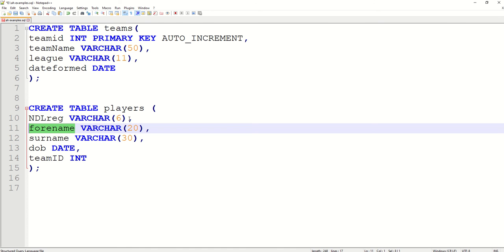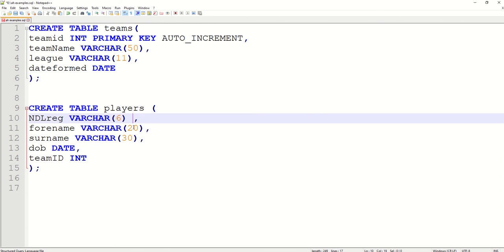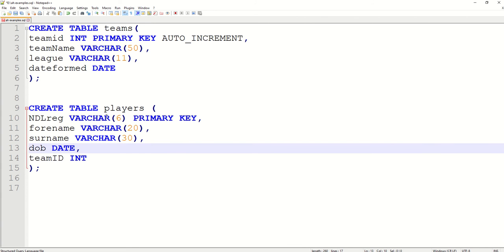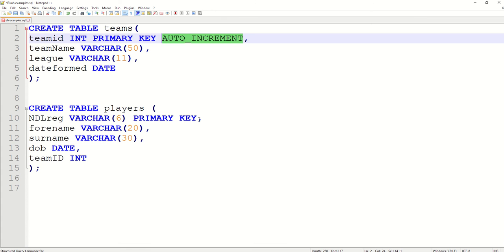Now again, let's set a primary key. So I'm going to make their National Dodgeball League registration the primary key. So I just type primary key, and that's it. It doesn't need to be auto-incrementing. It can't, because it's a text field. And actually, so primary keys don't have to be auto-incrementing, and auto-incrementing fields don't need to be primary keys, of course.